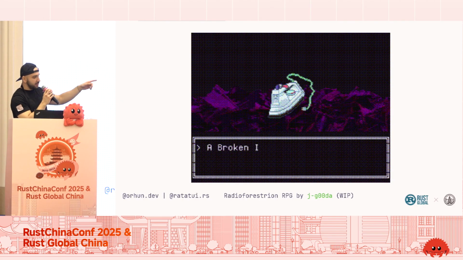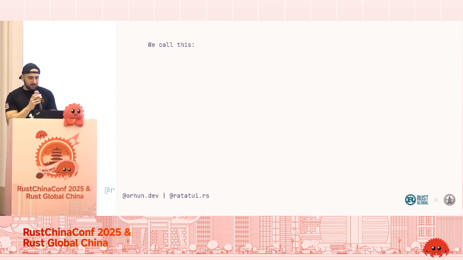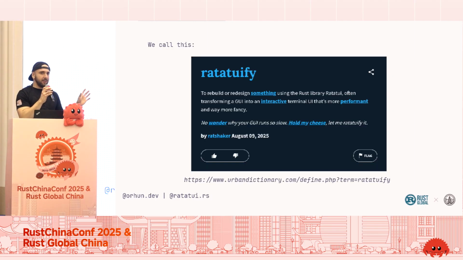That box right there is using Ratatouille. So there you go. We call all of these things Ratatouilleifying. This is a term that we came up with. It means taking something and using Ratatouille to render something on it, or taking a GUI and making a TUI that does the same thing, but better.